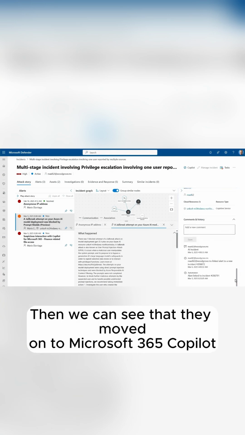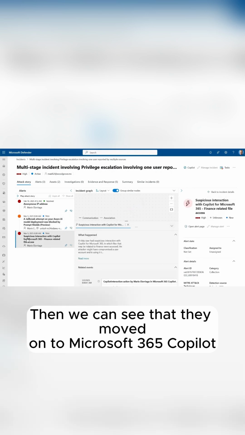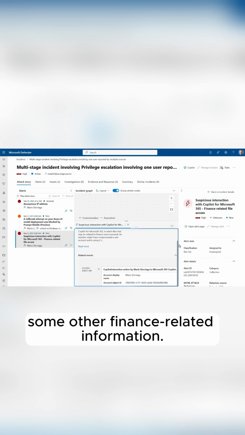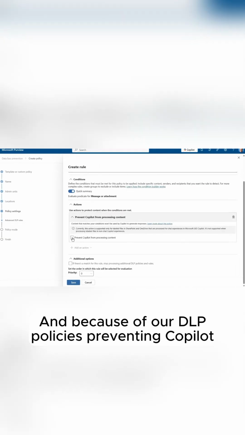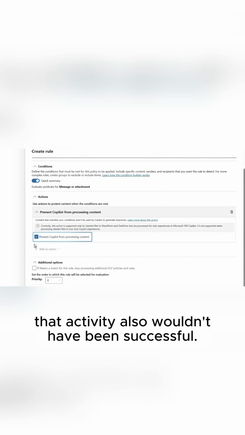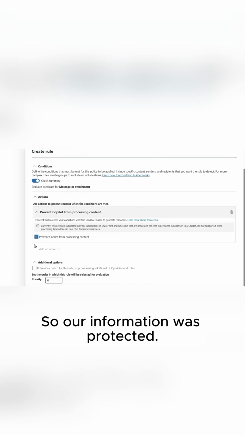Then we can see that they moved on to Microsoft 365 Copilot and tried to get into some other finance-related information. And because of our DLP policies preventing Copilot from processing labeled content, that activity also wouldn't have been successful. So our information was protected.